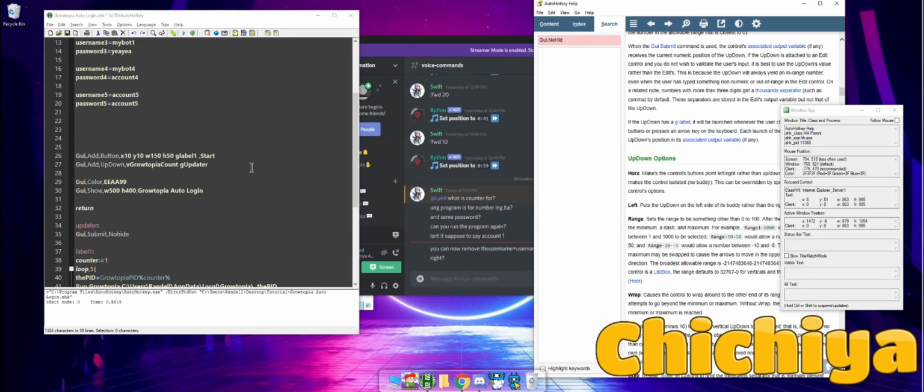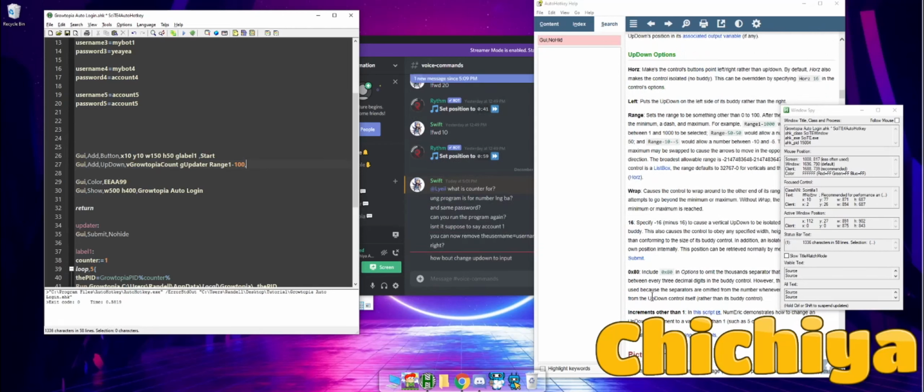Range. You don't need to put range on. Oh, actually, let's put range. Let's put it to 1 to 100. Okay, there you go, our range. Is that how we use it? Yeah, 1 to 100. And then, how about change up down to input?